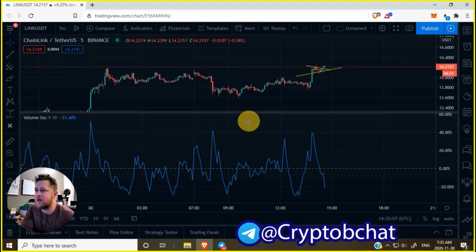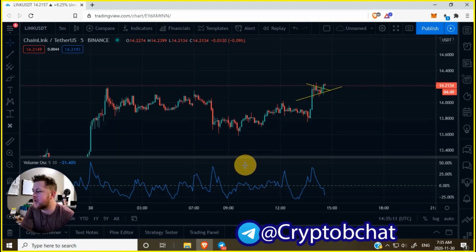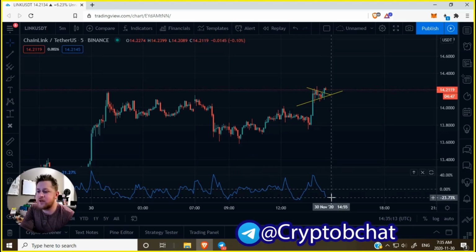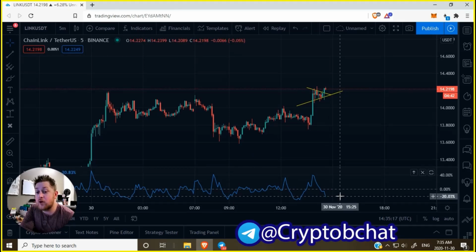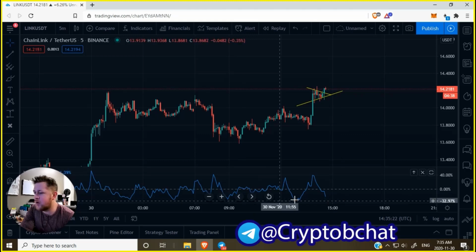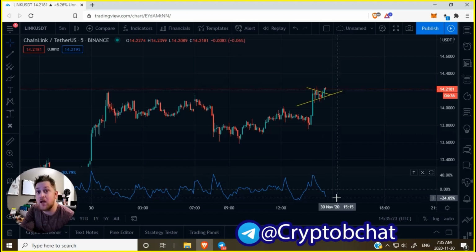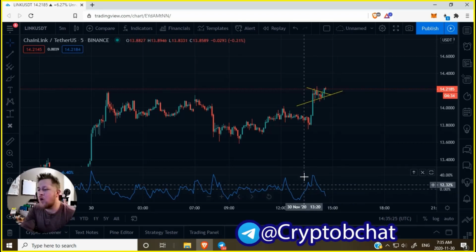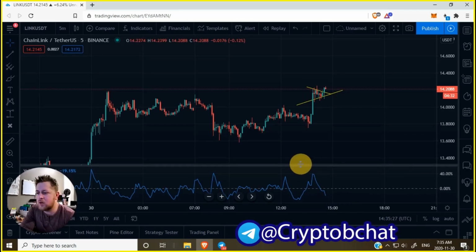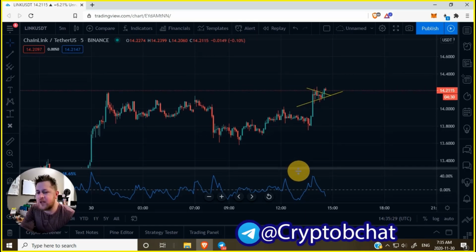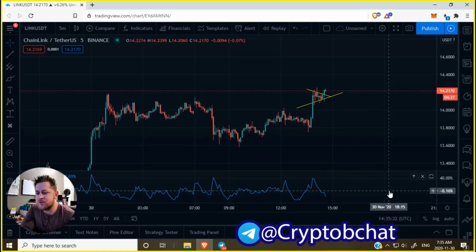And look at that. It broke out of that little bull flag. We like that. So the volume oscillator, as you can see here, Link is oversold at negative 20% on the bottom. So that would be a buying opportunity. That's right. Okay, let's dig in. So you have your 0% on your oscillator.